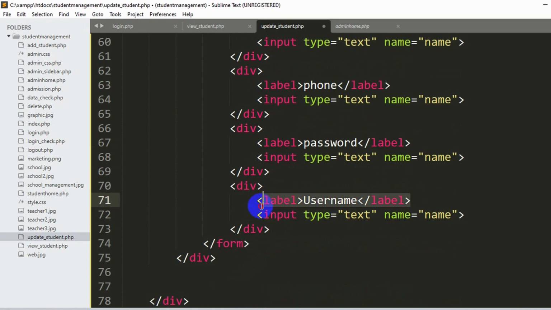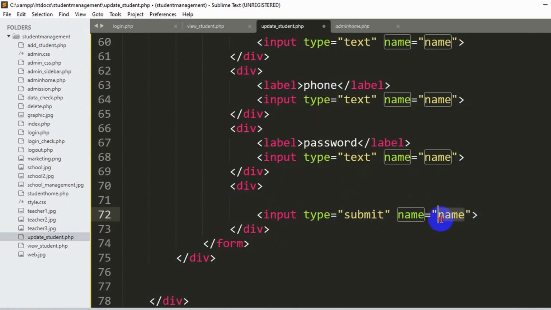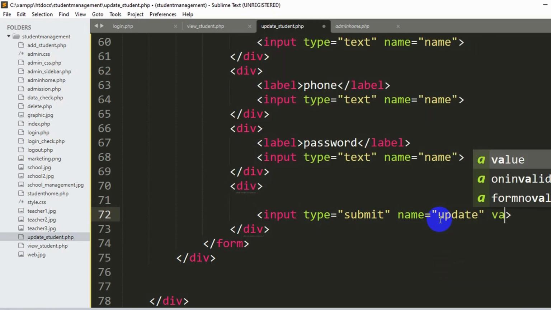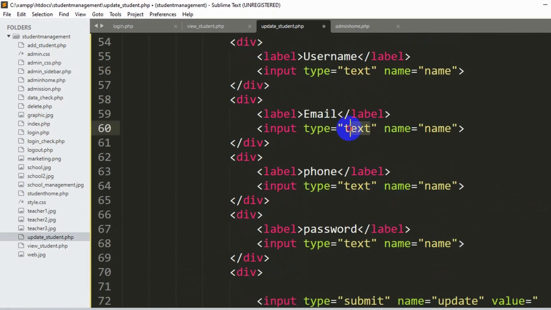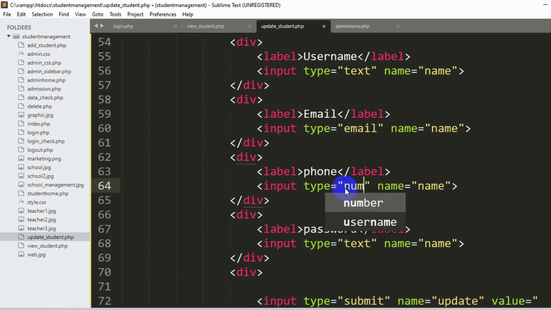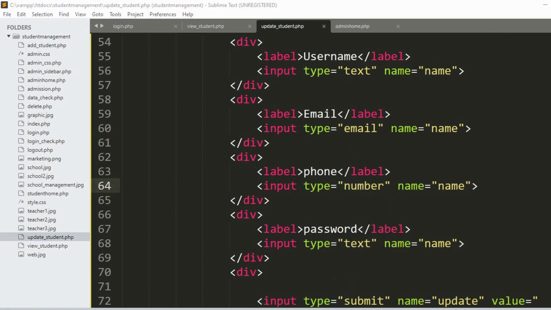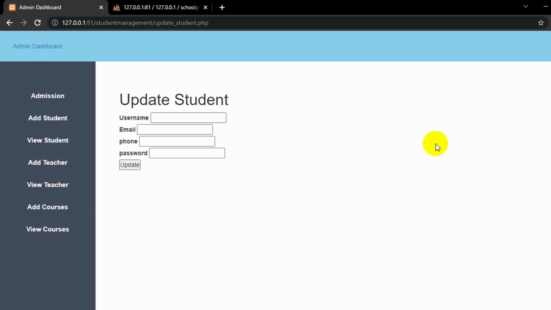So let me remove this label. For the submit button, the input type will be submit, and let's say name equal to update, and value will be update. For email, the type will be email, and for phone, the type will be number. So currently if we save it and refresh over here, you can see we have some input fields. So let's go and make some design for these input fields.